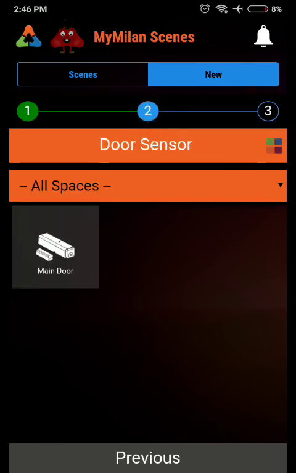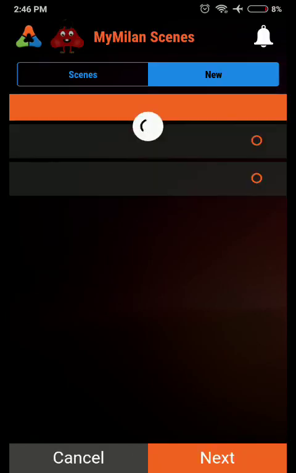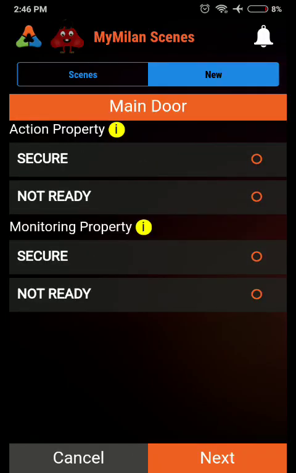As soon as I go there, you have to select the space. All spaces selected. Here I have only one sensor configured, my main door sensor. So I'll go inside this door sensor, and then it will show the action property: not ready or secure, in which mode you want to create a trigger. Not ready means when the door is open, secure means when the door is closed.